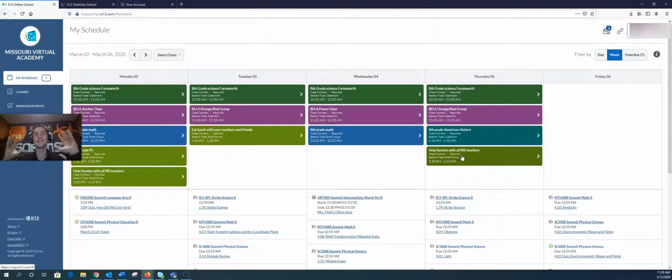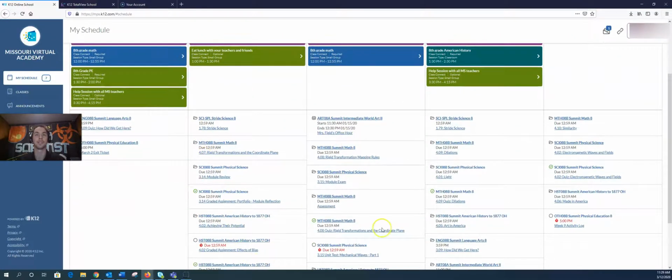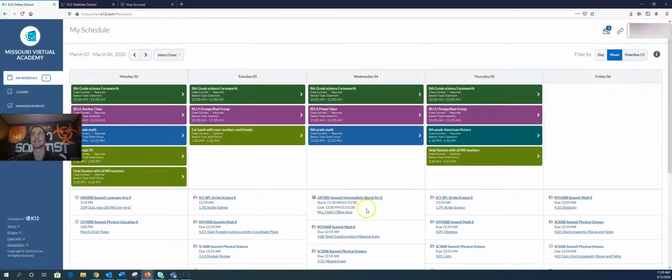There's your weekly schedule. If you're someone who likes to see the whole week and you need the whole week, here it is. The top is all your live classes for that week. Notice we don't really have live classes on Friday. And then down here is all the assignments that are due each day. So there you go. You now can access everything.